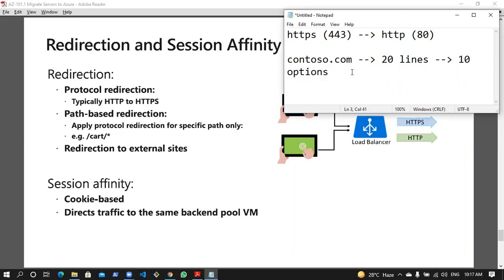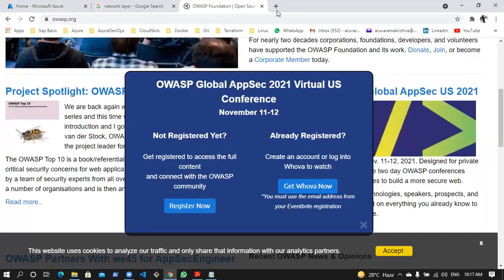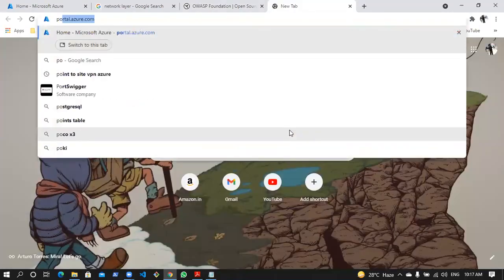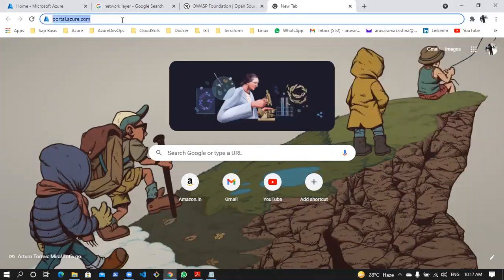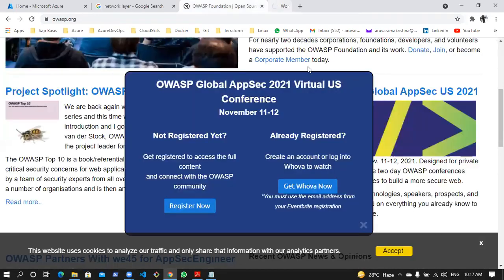After filling 10 options, your server got rebooted and your traffic is routed to another server. When your traffic is routed to the other server, the options you filled in have to appear. We can achieve that with session affinity, that is cookie-based. For example, if I open a new window and type portal.azure.com, that URL comes up by default because it is stored as a cookie on my browser. That is cookie-based affinity.